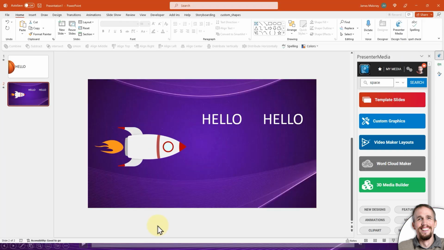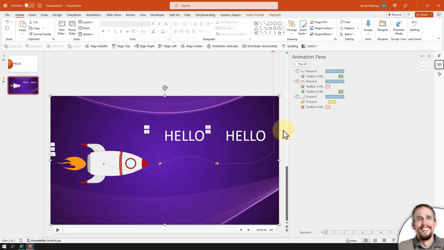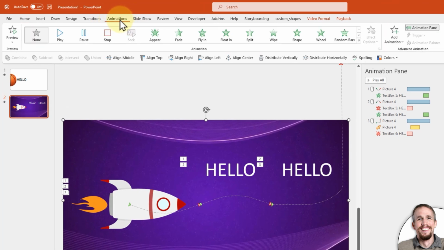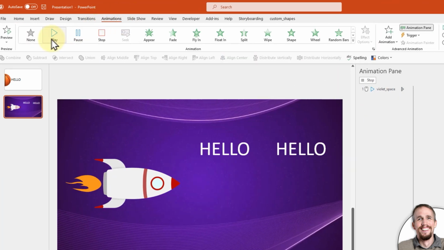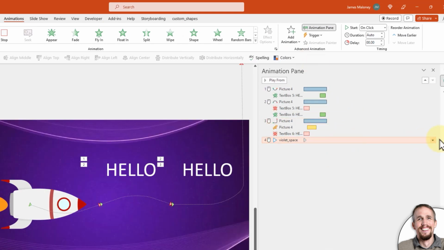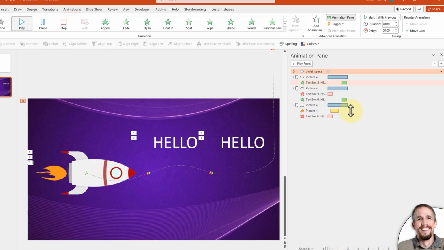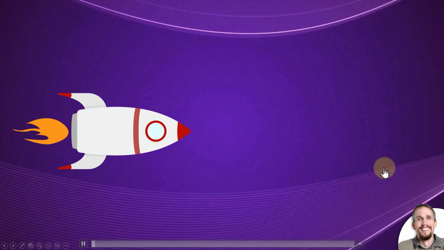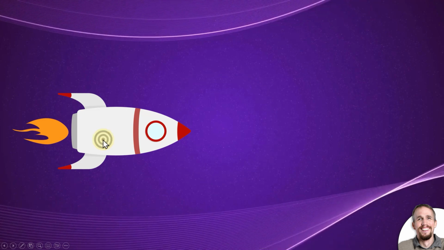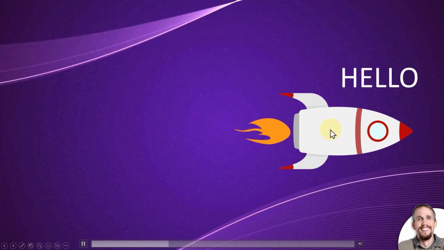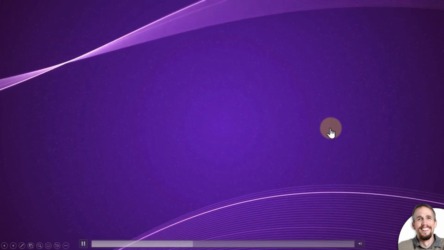Now I'm going to preview with a video. I'll have to go back to the animation pane and go into animations up here at the top, go play, right, okay. And then also over here where it says start, just with previous. And I'll move this to the top so it will begin to play right away. And then if I click on the rocket, and then on the rocket, hello, and then it blasts off.